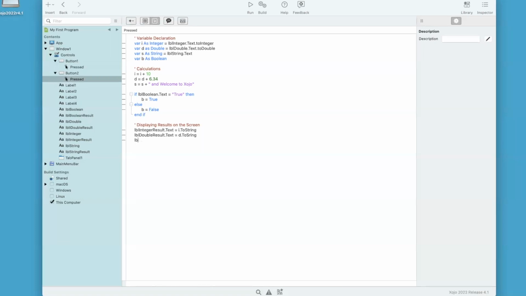I'm going to do LBL string result dot text equals S. I don't need to do any conversion. And finally, another way to do an if statement here, a different way to do if statements in Xojo. Check this out.